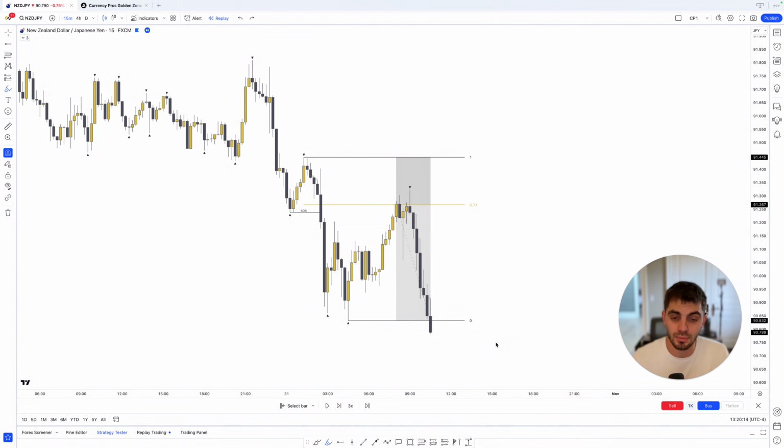Now, we have some new features coming up that are going to be super exciting. I'm not going to spoil them just yet, but it's going to add even more confluence and simplicity to this indicator to simplify and streamline the trading process for all of our members. I'm really excited about this because this is actually something that I use every day in my trading, whether it be swing trading or day trading. I use this indicator for everything.